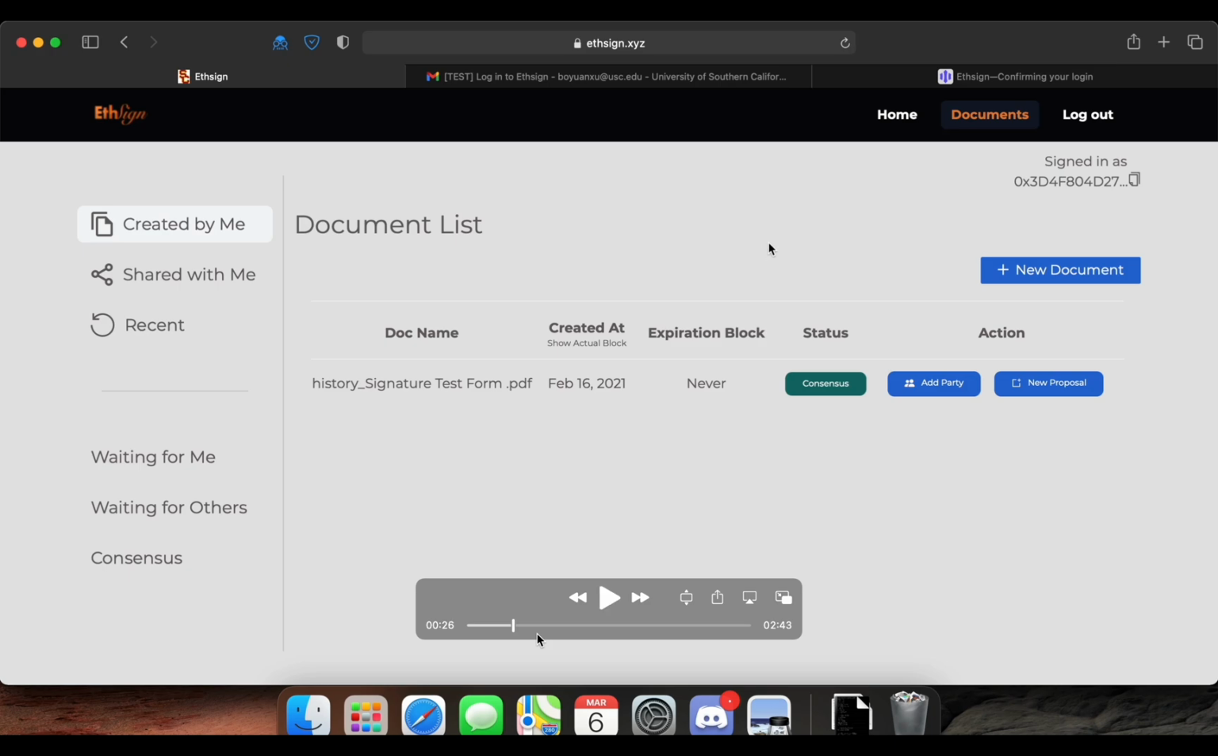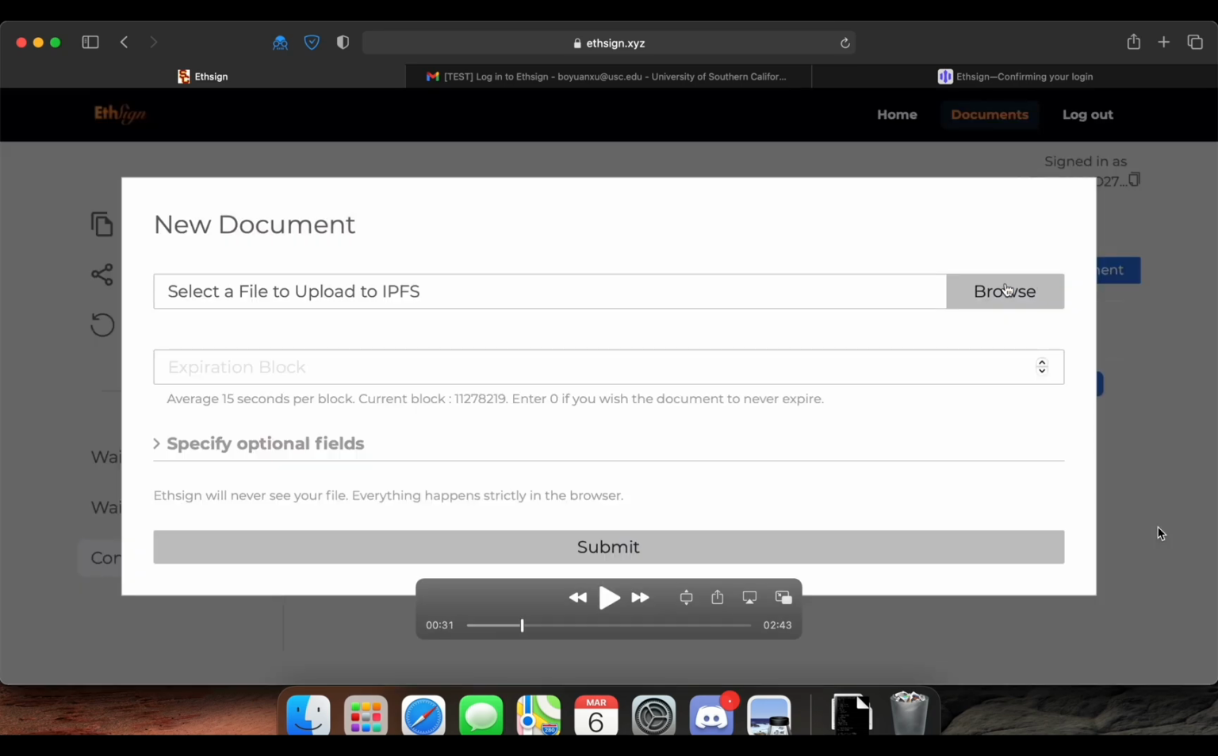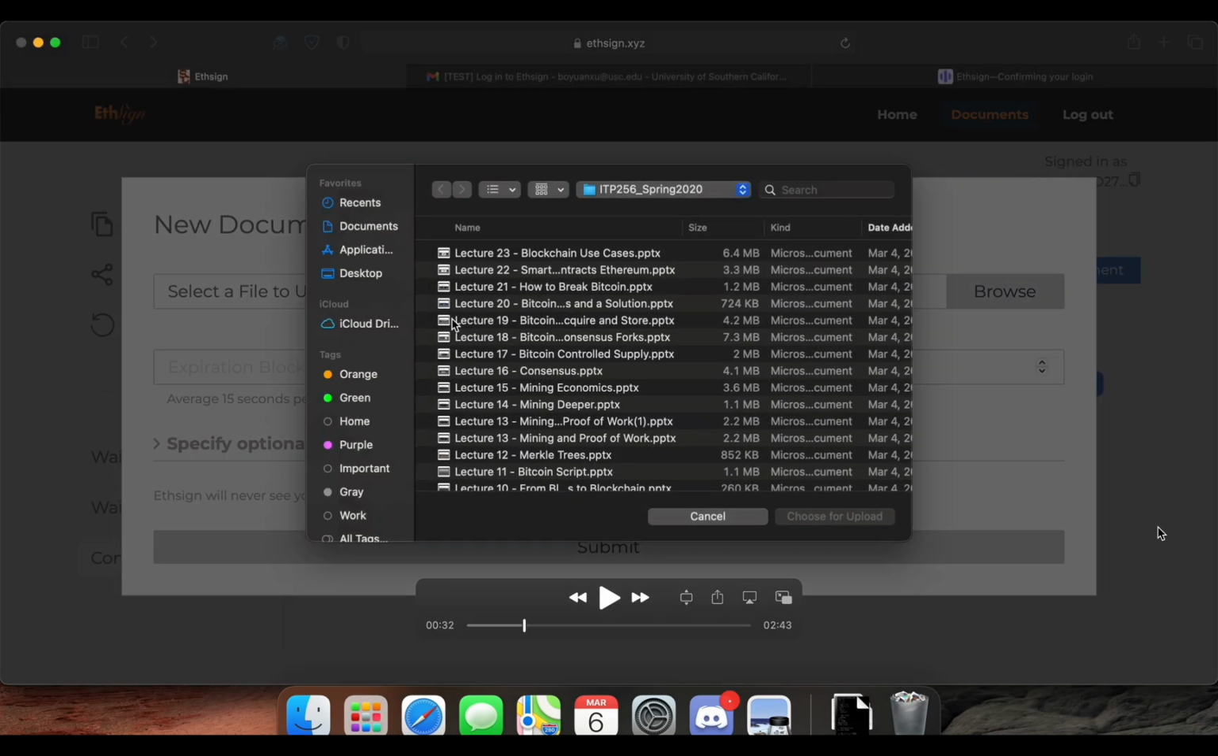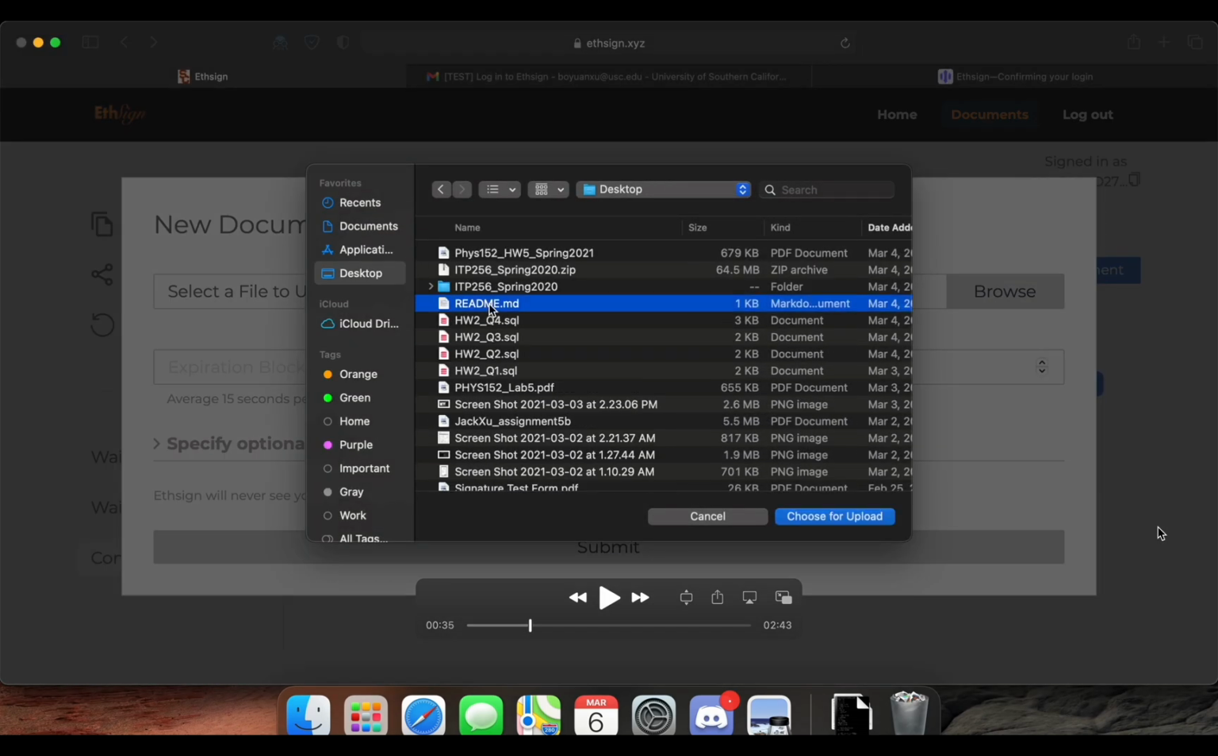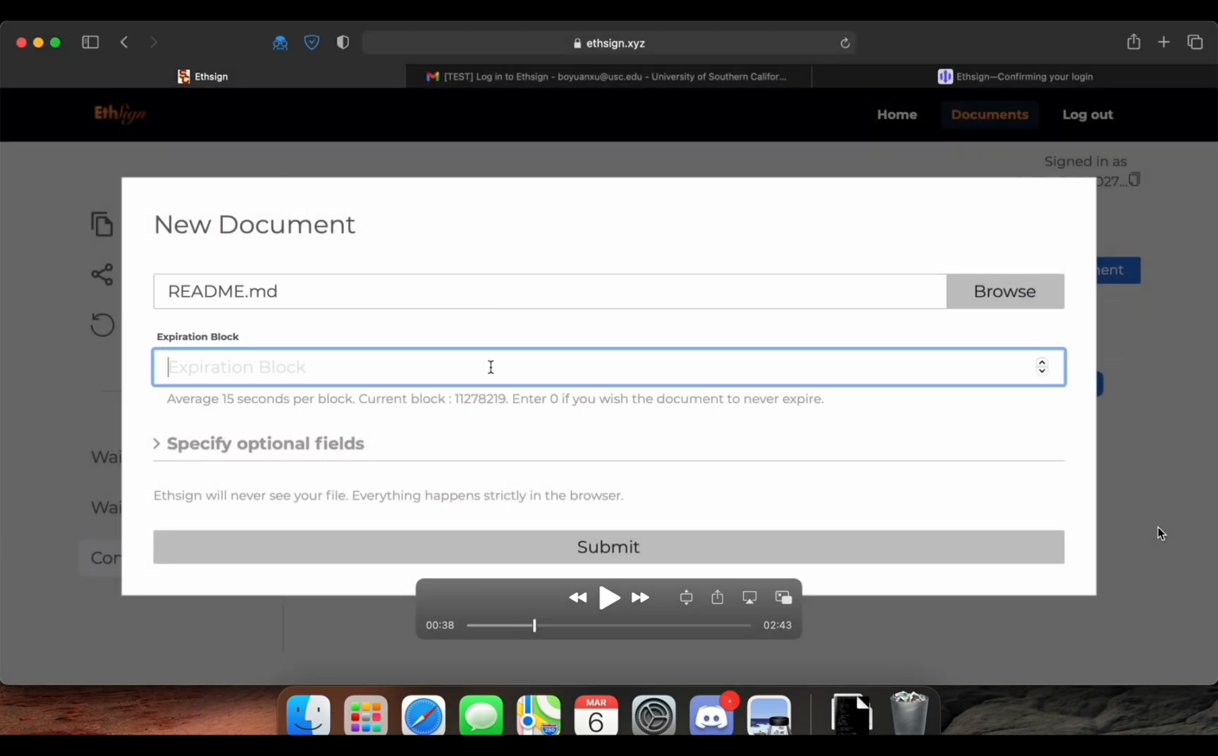Now, this is the document dashboard where the users can see documents they shared or are shared with them. Now, I want to create a new document and I can do so very easily. First, I'll have to choose the document that I would like to upload. Let's just choose a random file here. And then I can decide if I want the document to eventually expire and be deleted.